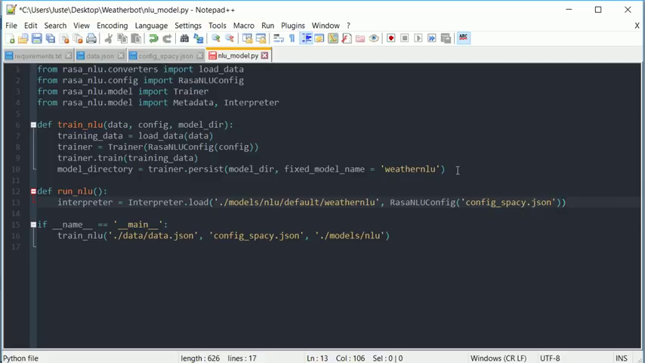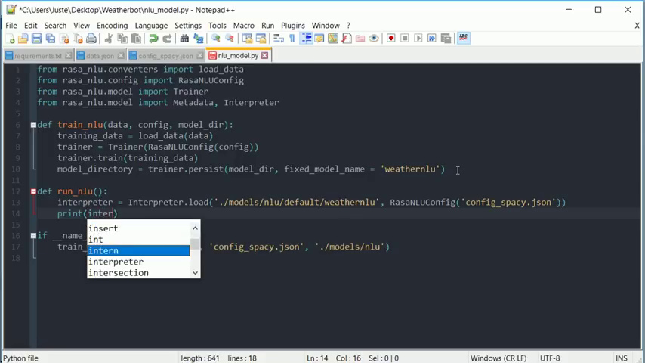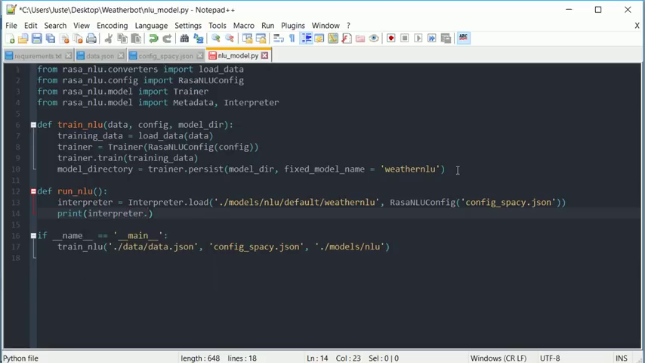Great. So I will have my model loaded, and now I can actually try it out. I will print the response that I will get from the model, and I will call my interpreter and its method parse. And in the brackets, I can now provide a message, question, or any text input that I would like to test my model on.